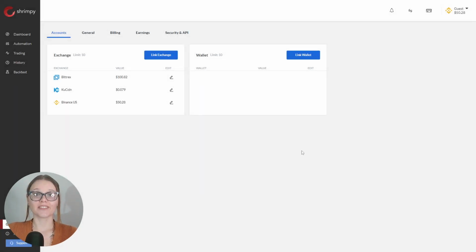We cannot transfer funds between exchanges on Shrimpy, as Shrimpy does not store funds nor has access to transfer funds.